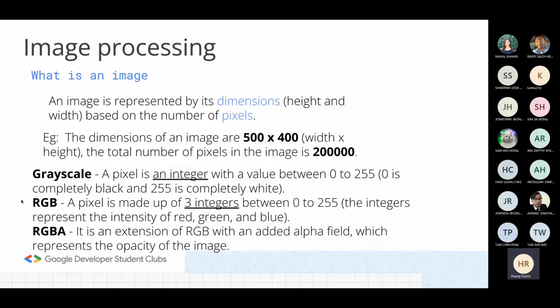There are three terms, or glossary items, you need to know about an image. The first is grayscale. It's an integer between 0 and 255 that represents the color. RGB is represented by its red, green, and blue. It's made up of three integers between 0 and 255. For RGBA, we just add the opacity of the image as the last integer.